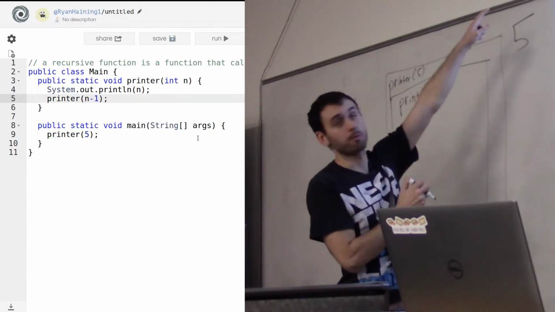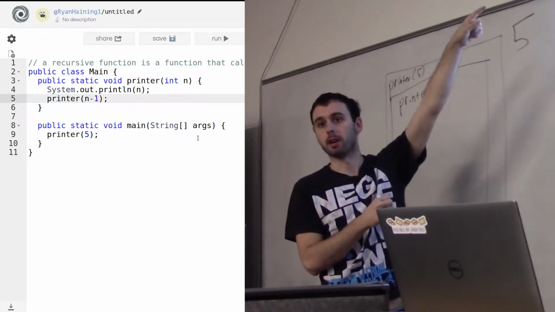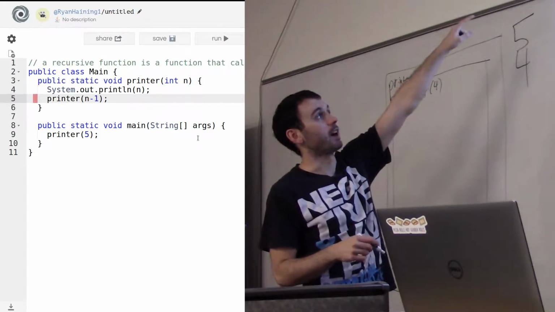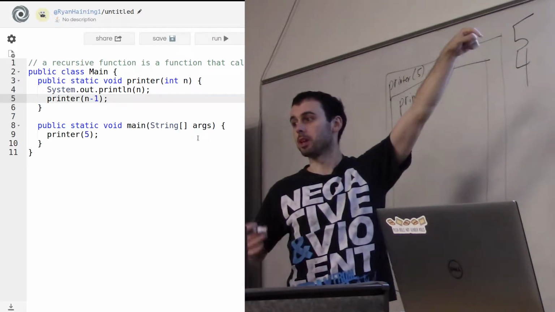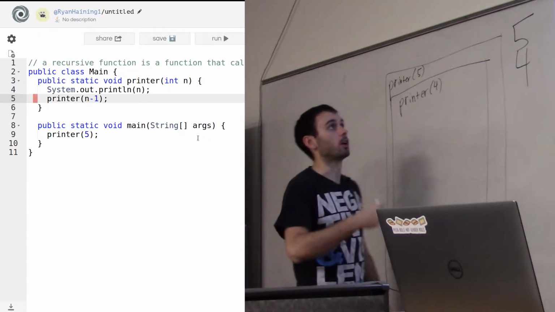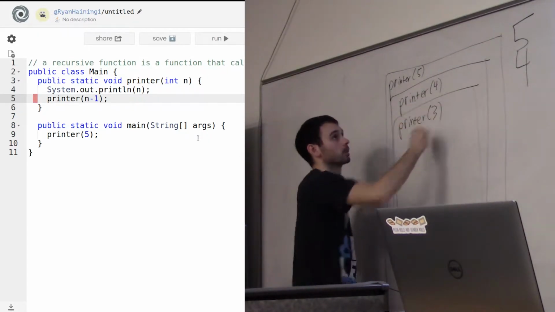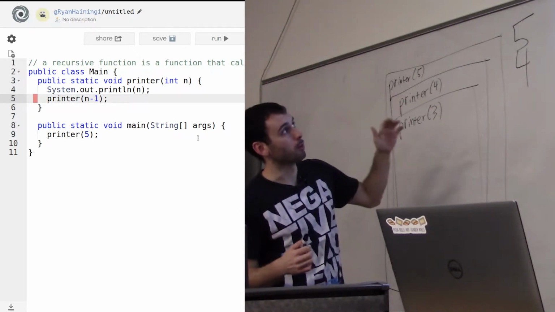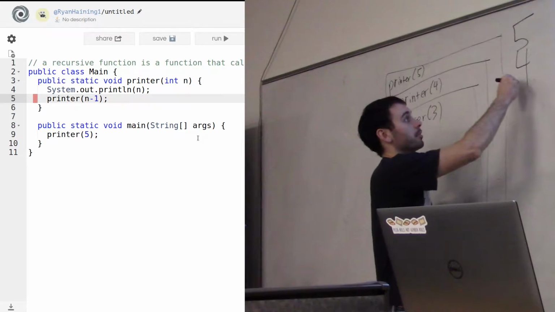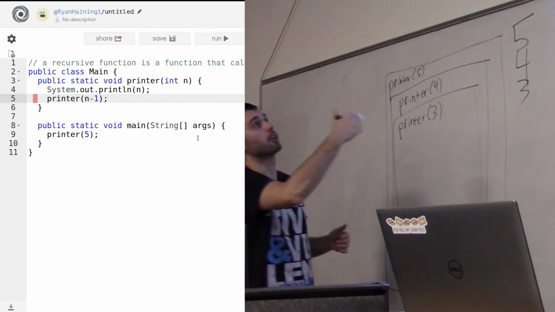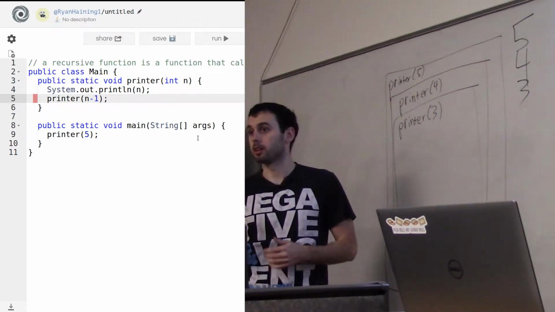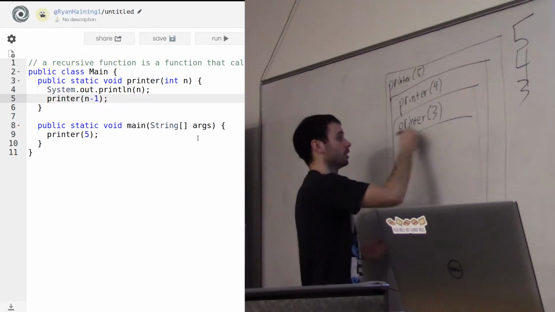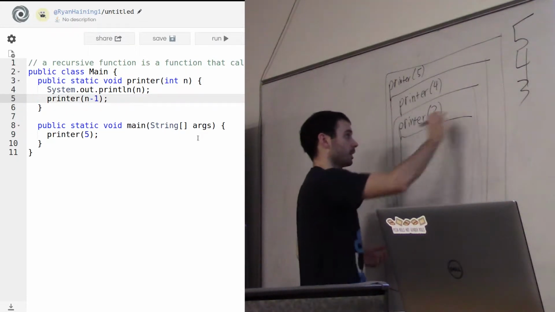Then we're back up at the top of printer again, with n now 4. The n for this one is 4. Line 4 prints that 4 out, and then we hit line 5 again and call printer again with n minus 1. So that's going to call printer with the value 3. That brings us back up to line 3 with n equals 3. That brings us to line 4. We print out that value of n, which is now 3, and then we go to line 5 and call printer again with n minus 1. The current value of n is 3, so we're calling printer with n minus 1, which is going to be 2. So inside of printer 3, we're calling printer 2.